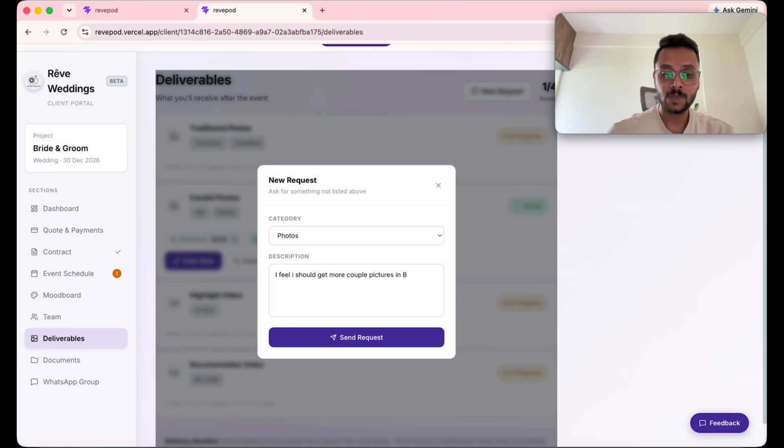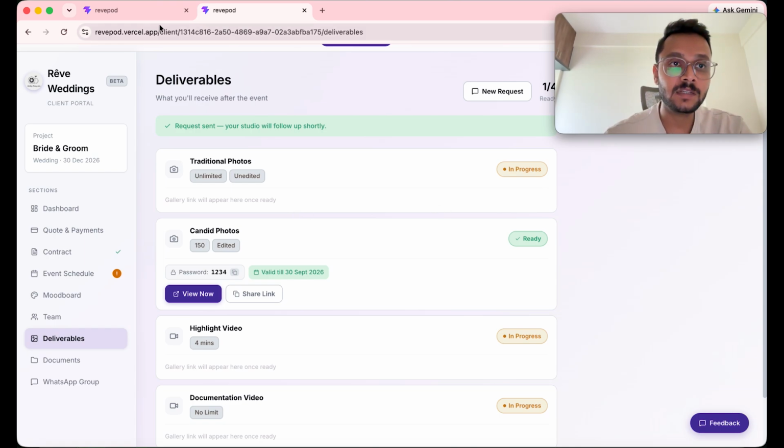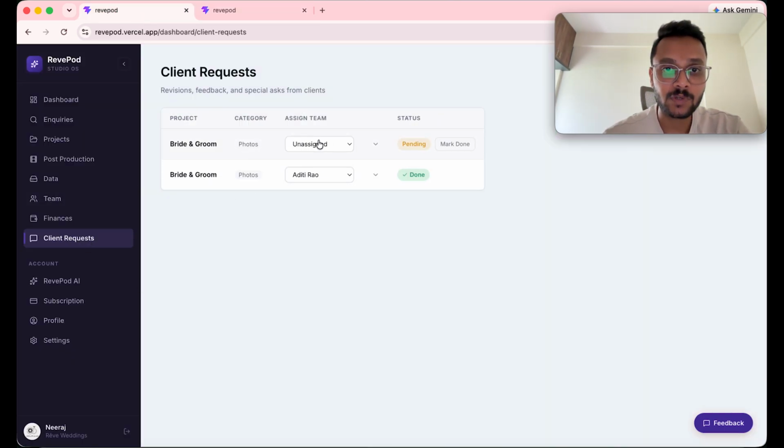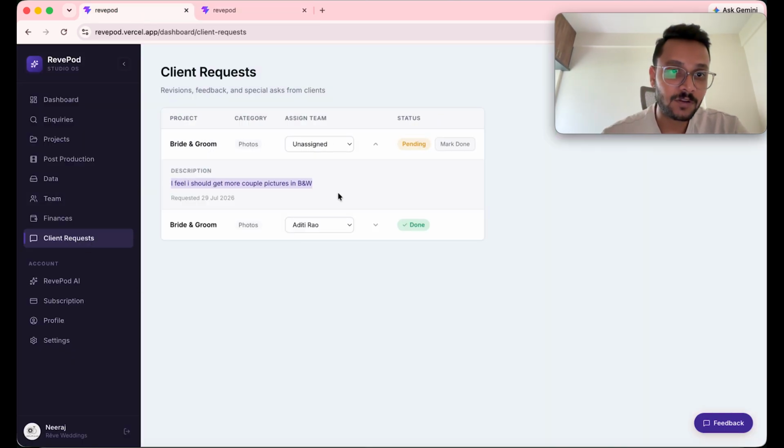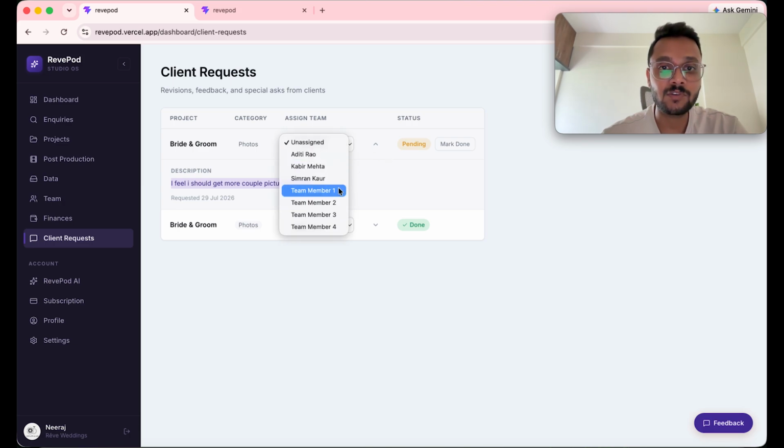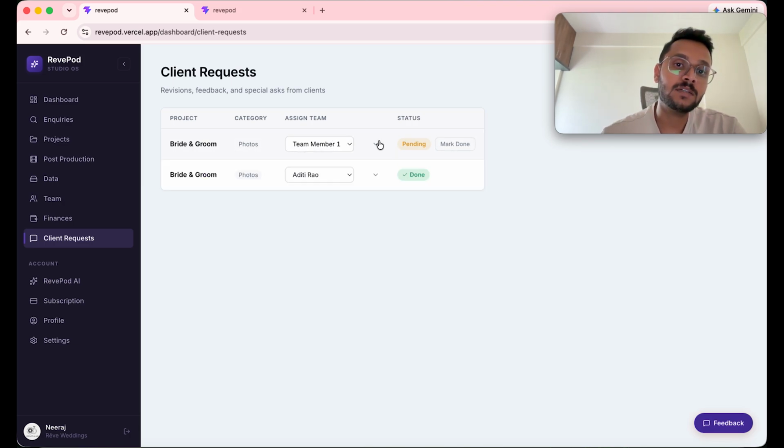Okay, when a client sends in a request, you will be able to see a new request here. You can see the description of the request, then you can assign this to your team, and the team can see the request and work on it. So this is the basic overview of what Revepod does.